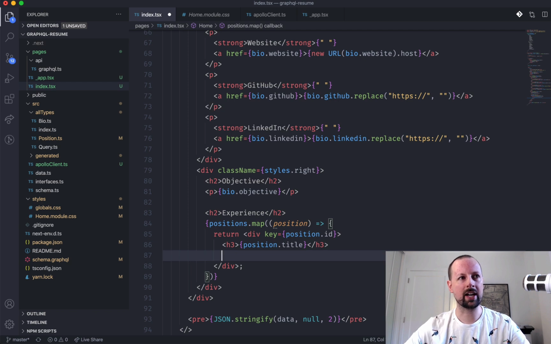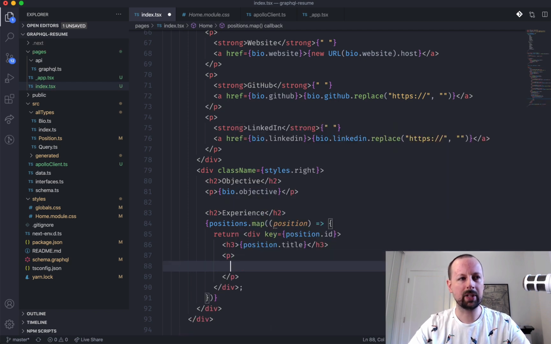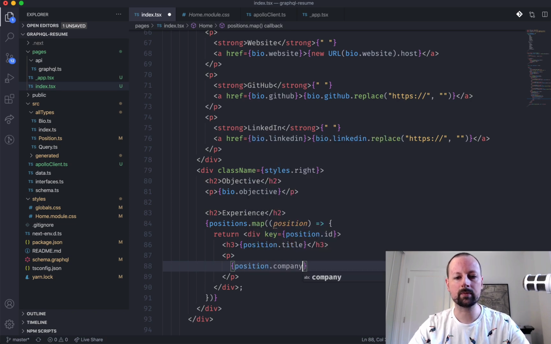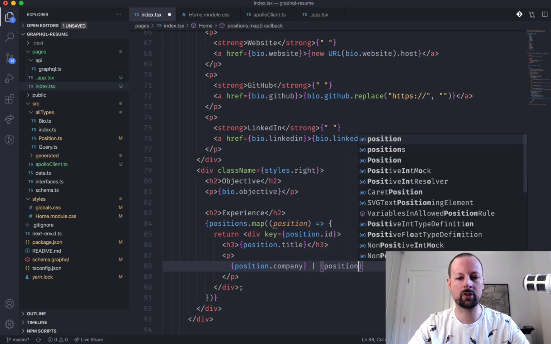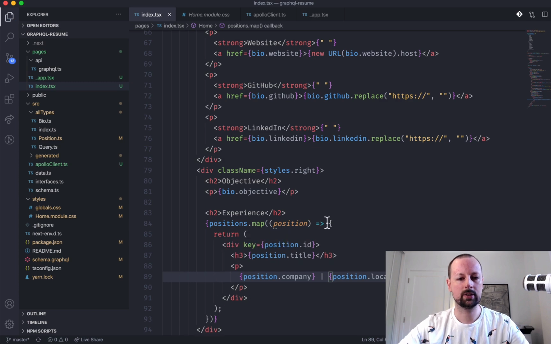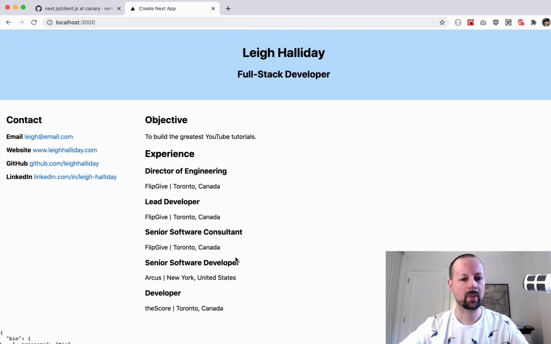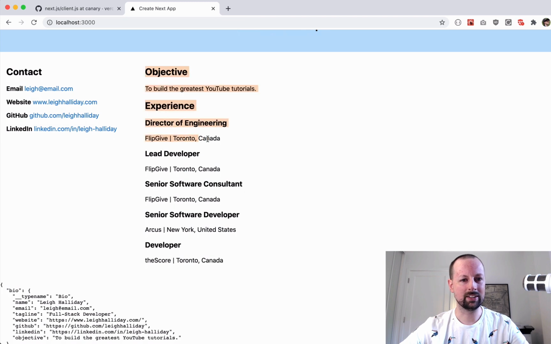So below the title, we are going to put a P, and this P will have what company it's at and the location that that company exists at. So position.company, we'll do a pipe, and then position.location. So there we go. Flip gives in Toronto. Arcus was in New York. The score was in Toronto. So that's showing up.